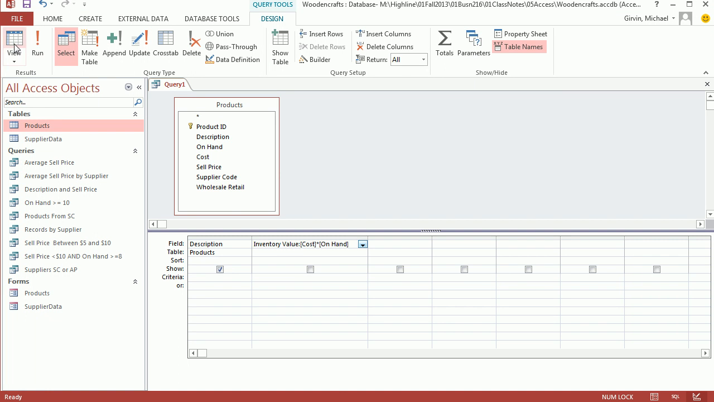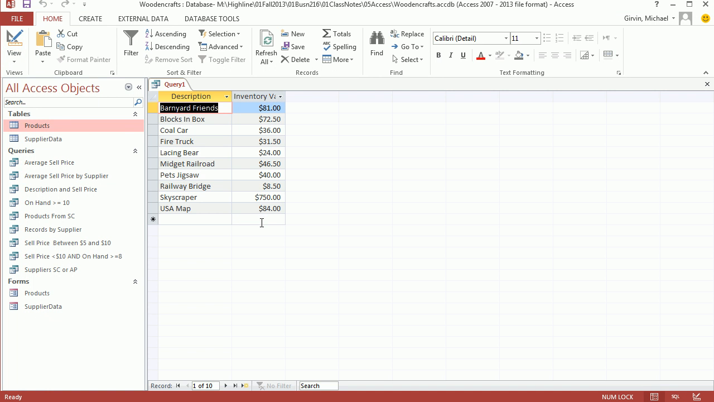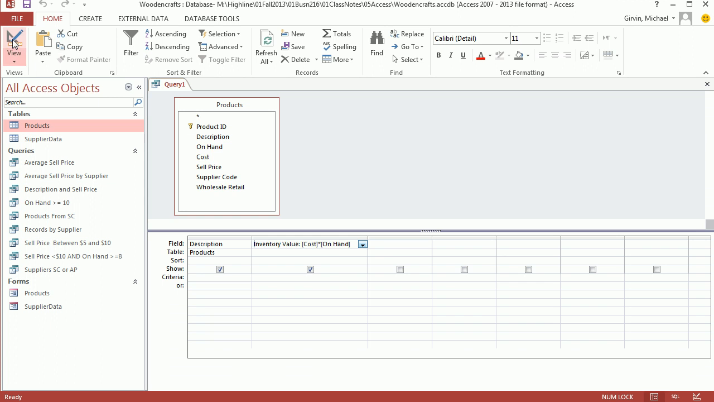All right, let's click View. Just like that. Is that not beautiful? And we can even expand the column width so we see our new calculated field name, inventory value. And for each one of the toys, it calculated the inventory value. I'm going to go back to design view.